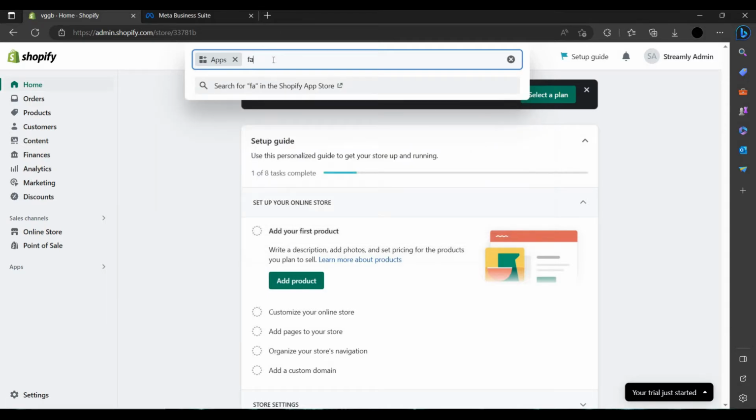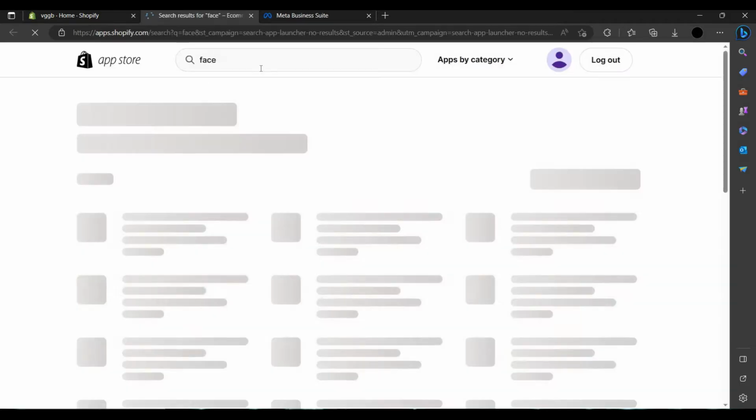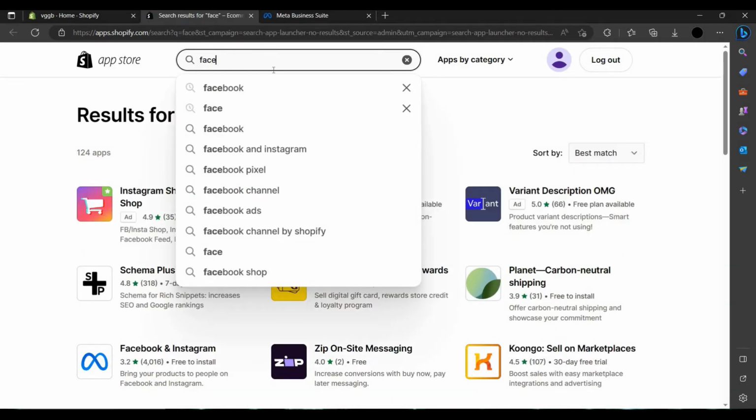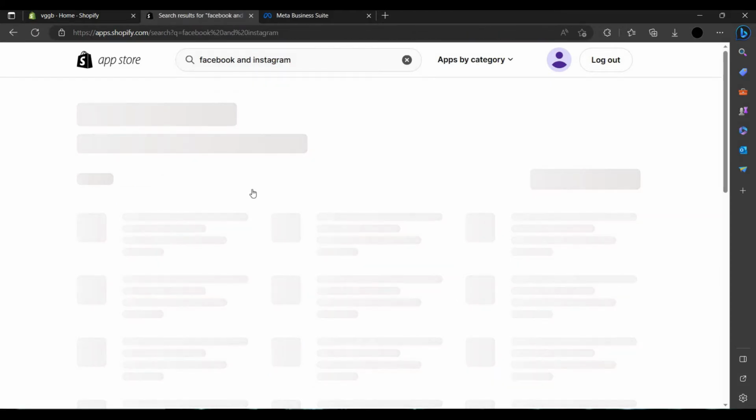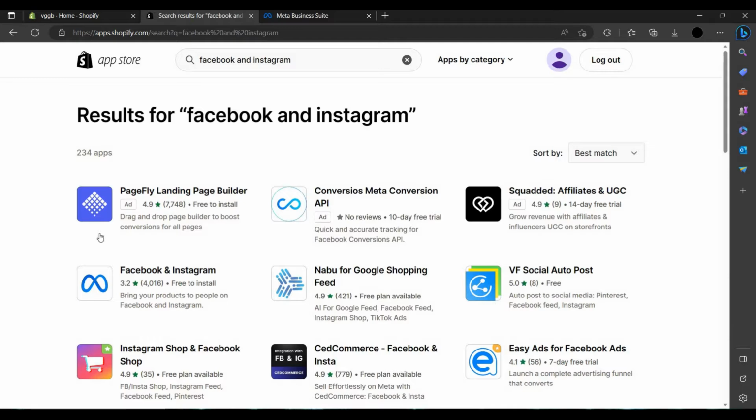You have to just search Facebook, or you can click on this. It will open the next store. Just click on Facebook, search Facebook, press Facebook and Instagram. Then you have to click enter. Then as you can see, this app, Facebook and Instagram.